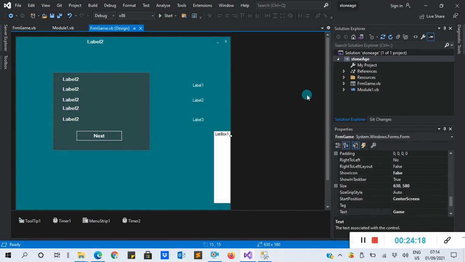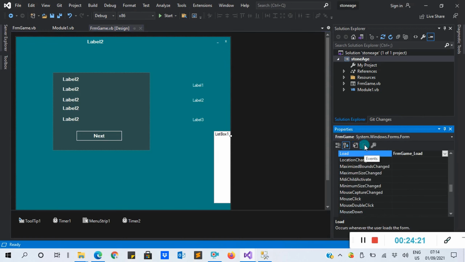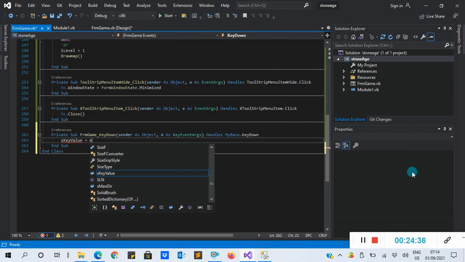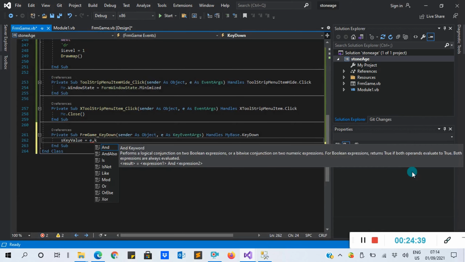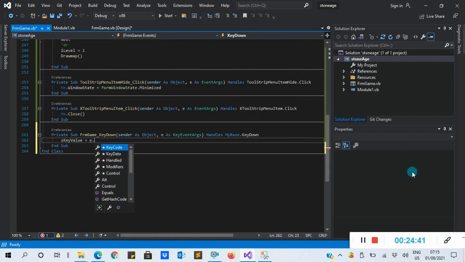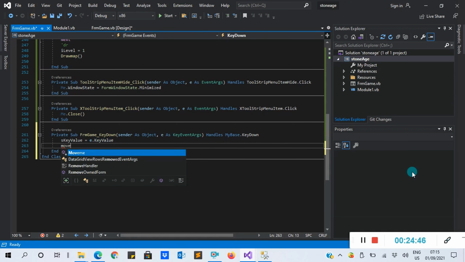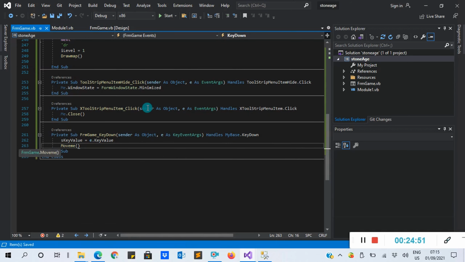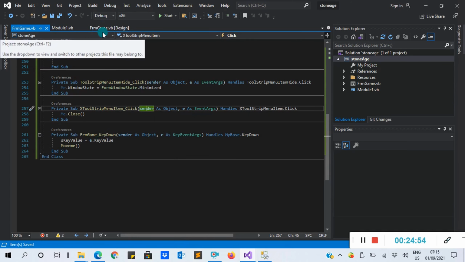So here you select the form, then you go to the event, you select the event, then you look for KeyDown. So you double click on KeyDown, then give this code. We say e.KeyValue, like this. You set it equal to e.KeyValue, sorry, not comma, dot KeyValue, like this. Then here we move me. It's a method, so don't forget your bracket. So that is it for the KeyDown. Let's go to our form.